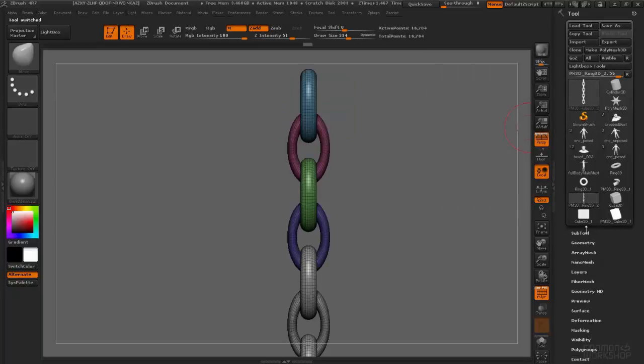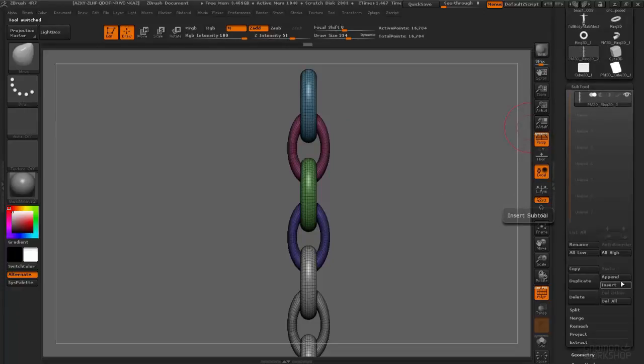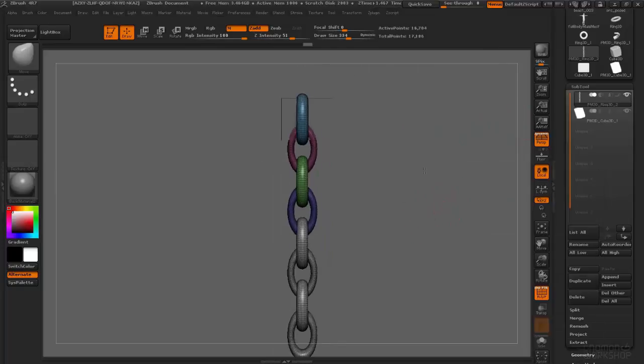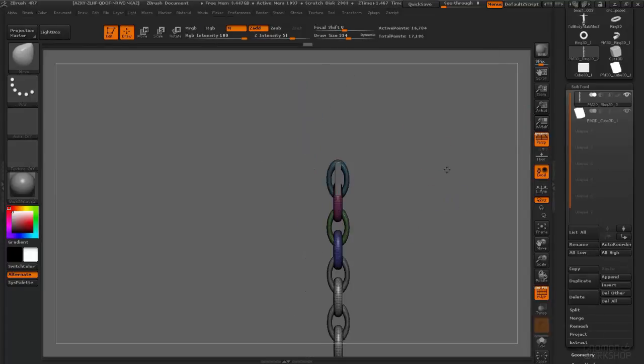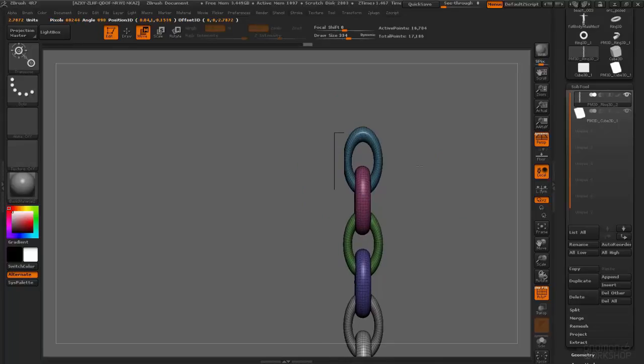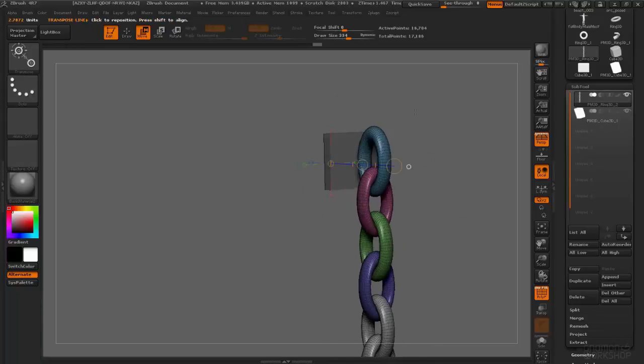So I can come back to my chain link, go to Subtool, and then append that new plate in. And I will recognize it because it is not the Cube 3D, it is the PM 3D cube. And there we have it right there. I can just take my transpose line. I can then move the chain away from my plate.